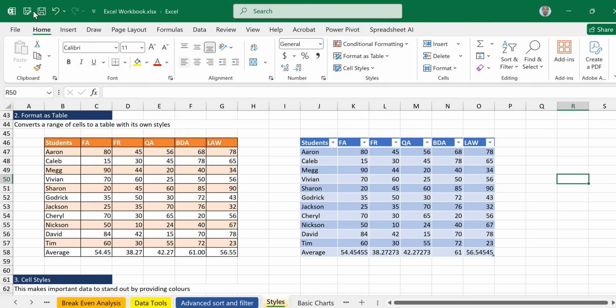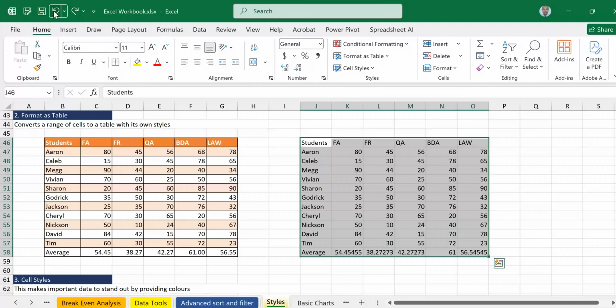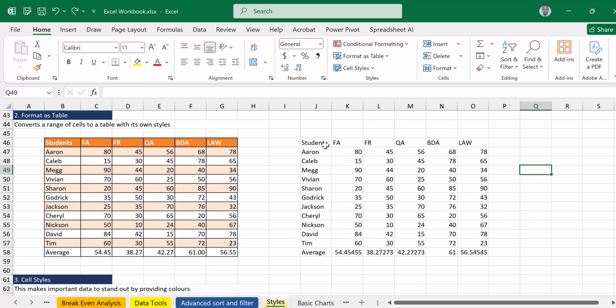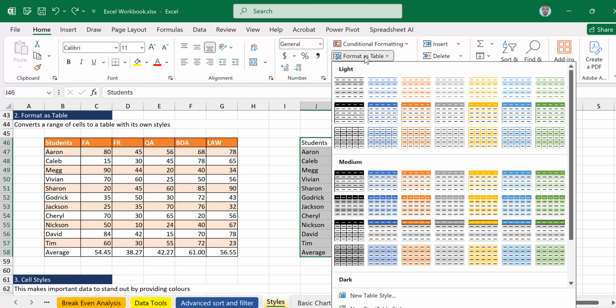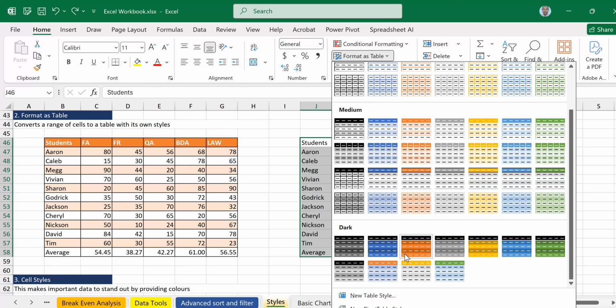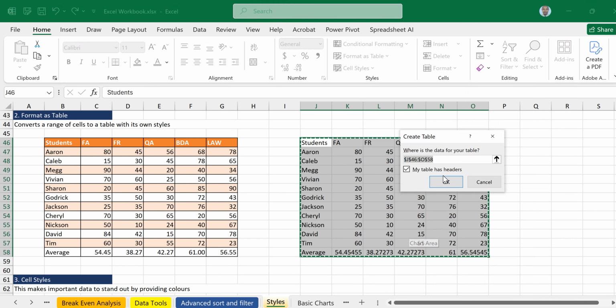Mwalimu, kindly repeat on how we put the tables. We put the table on the tables part. So make sure you select from students to average. Then go to format as table. Then you see light, medium, and dark. Go for any that you want. You can always change later, then okay. Make sure that your table has headers because you selected from students, so your table has headers.